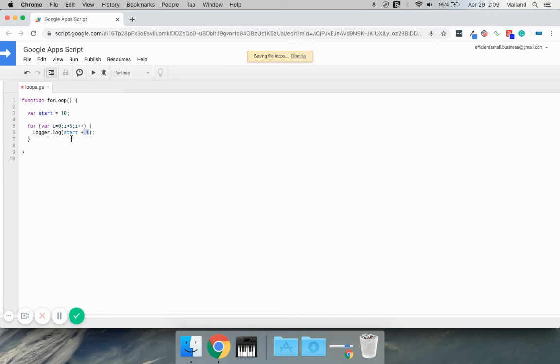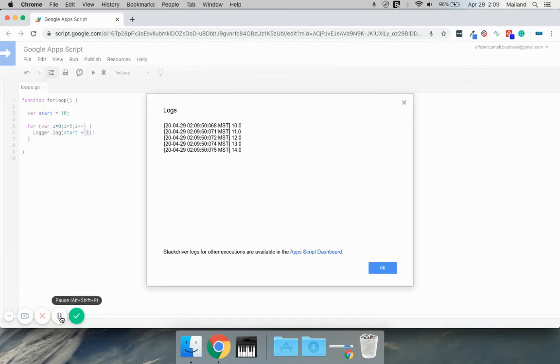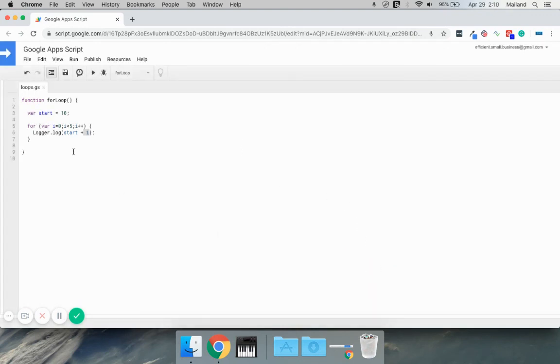So let's test that out. Save, run, and then show our log. Here we go, 10, 11, 12, 13, 14. And that's the basics of a for loop.